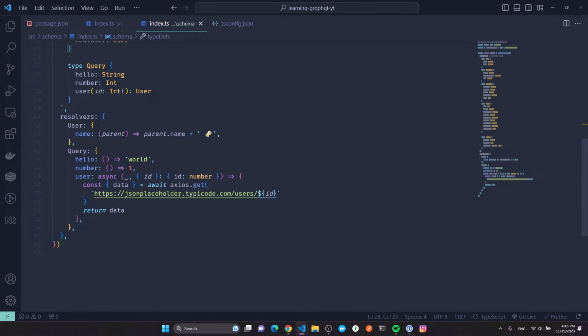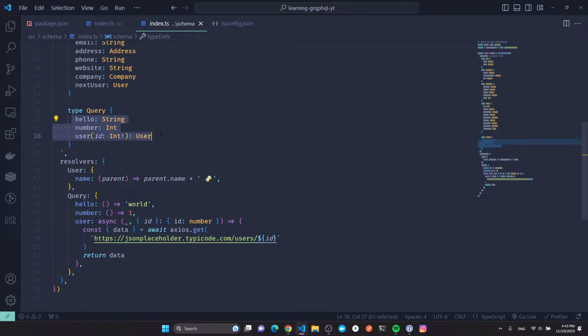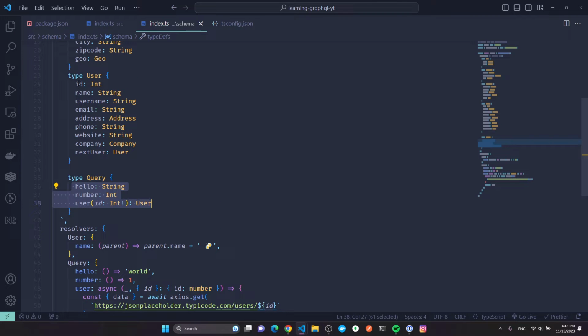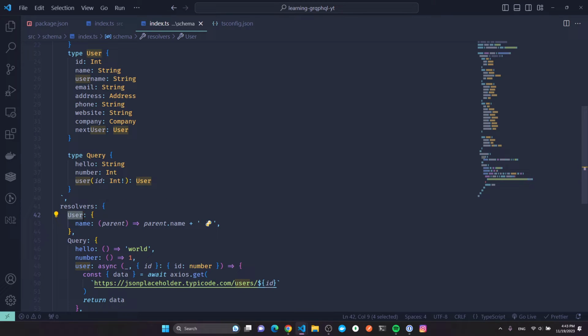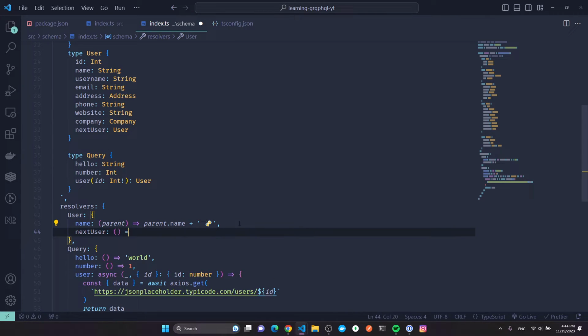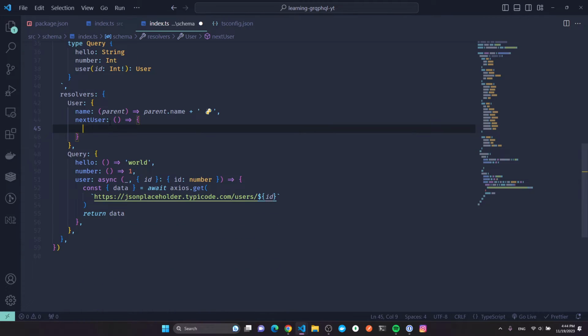And remember I said these are the root resolvers that are defined for the fields here. But if you want to create a custom resolver for anything defined in each type specifically, you have to put it in an object with the same key as the type name. So this is a resolver for the name field. Now we need a resolver for the nextUser field. This is a function. This is the parent, which we know is user.